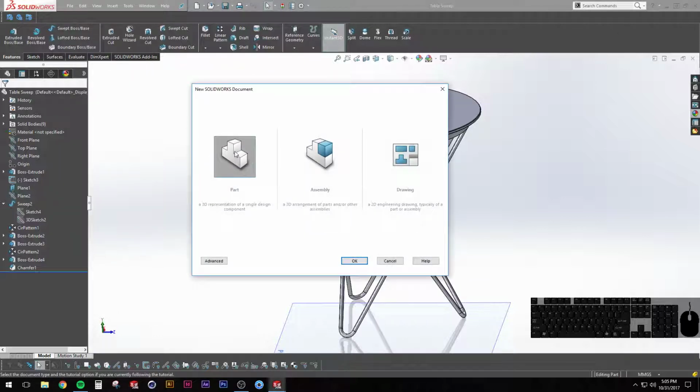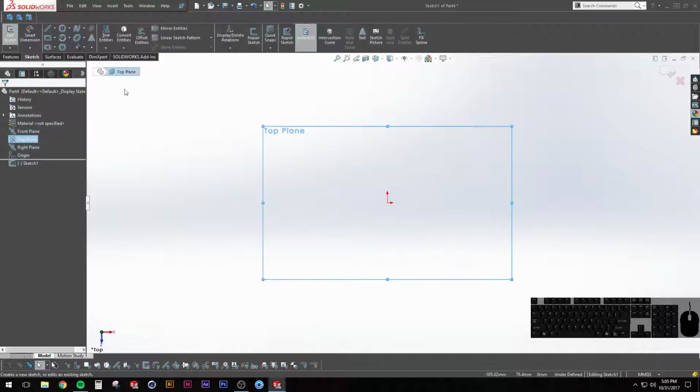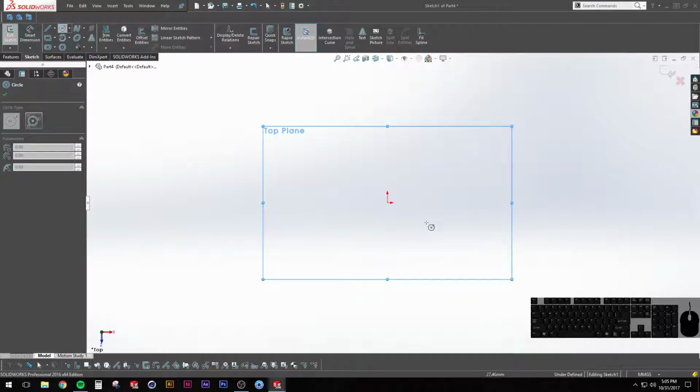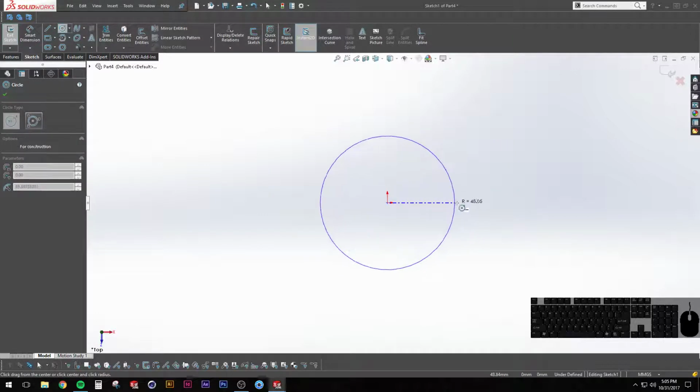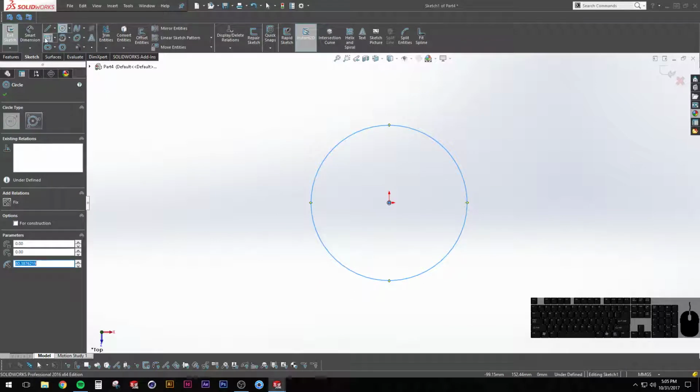And we will be doing a part file. Okay, so just using some rough dimensions of existing tables or side tables. We're going to start on the top plane, and we're going to create a sketch. And this table is going to be round, so we're going to use the circle tool. Start at the origin, just like always. And we're going to extend that out, and we're going to dimension it.